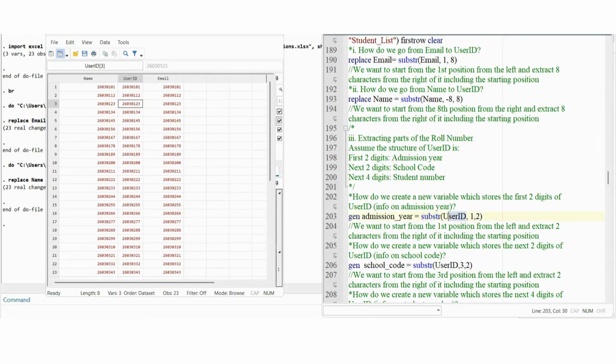The first argument is the variable you want to apply it to, which is user ID. Then after the comma, I'm putting 1, which means I want Stata to start extracting characters from the first position from the left, which is 2 for each of these observations. And I want to extract a total of 2 characters to the right of it, inclusive of it. So for all of these observations, I want to extract 2 6 essentially. So if I do this, it's created a new variable.